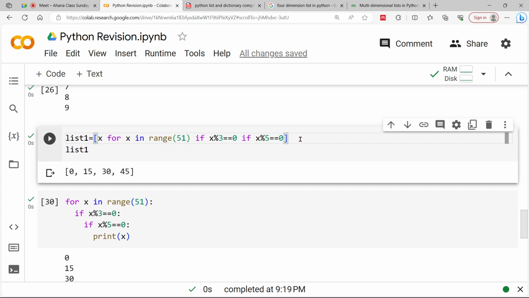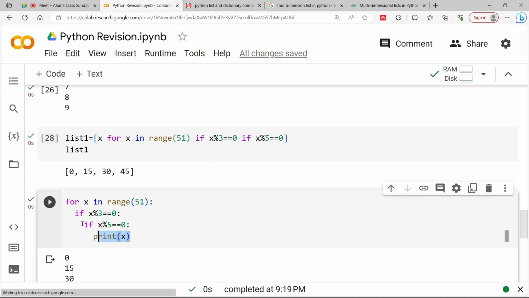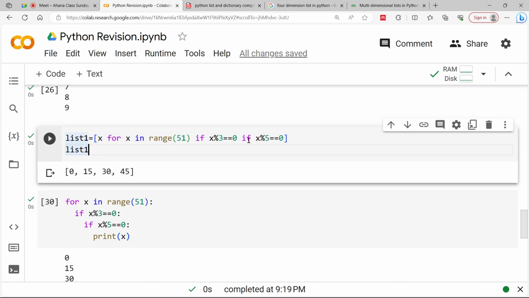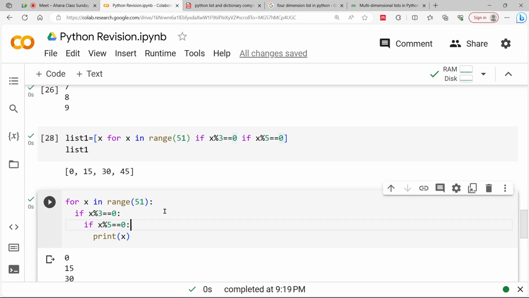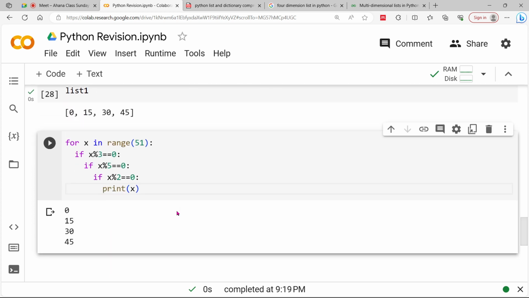Can you compare both the codes? Yes. The other requires more memory and more lines of code. This one is smaller code and easy to understand. I'm going to add one more condition: if x % 2. Then, can you predict the output now? 30.